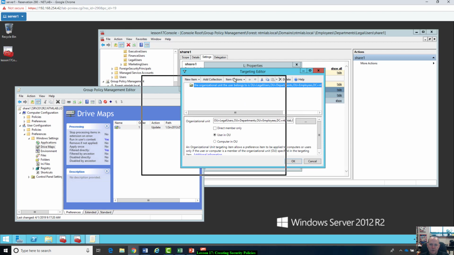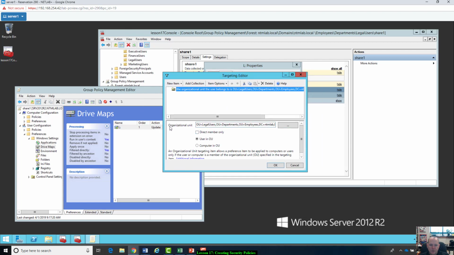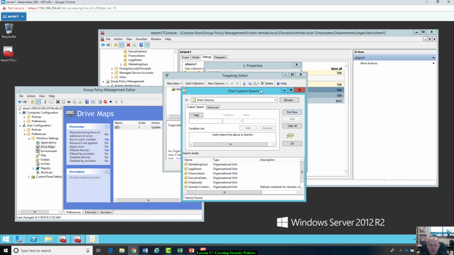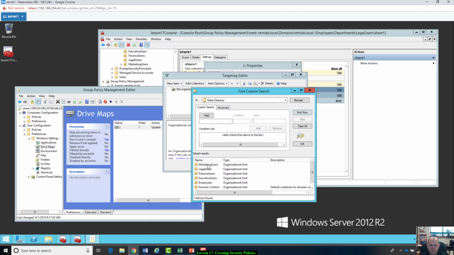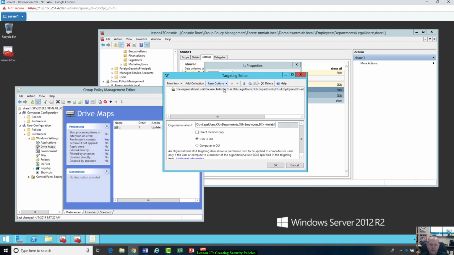Alright, what you want to do is go in here under organization unit, click that, the 3 little dots. Alright, you have to search for, see how it has legal users? You need to make sure that's set correctly, because the organizational unit the user belongs to is organizational unit legal users, departments, employees, under this domain. Alright, if you don't set that up, and this should be checked already, user and organizational unit. If that's not set up, it's not going to actually map your drive. Alright, that's one common issue.